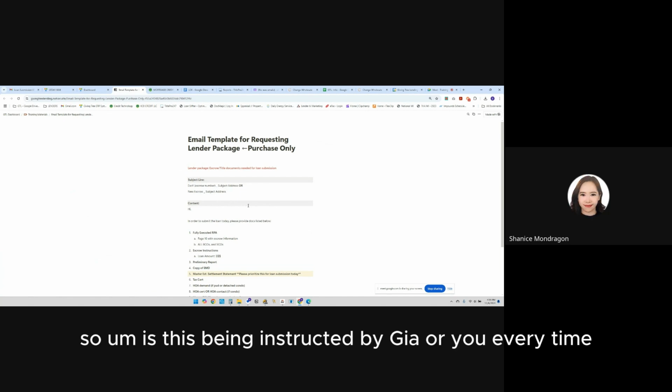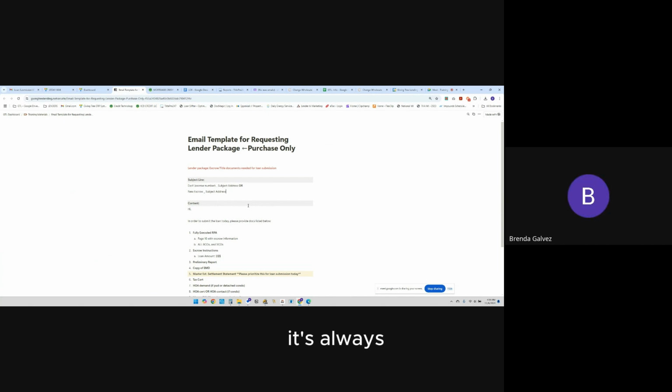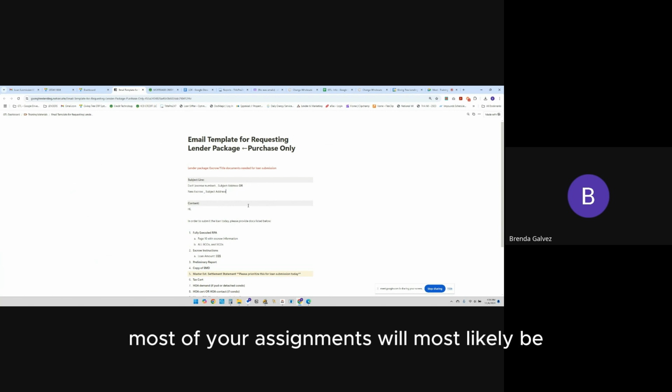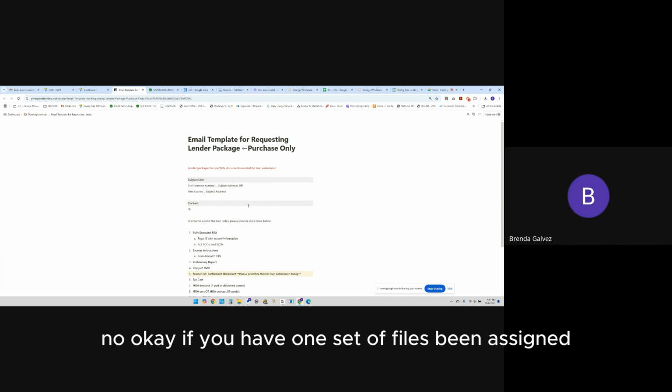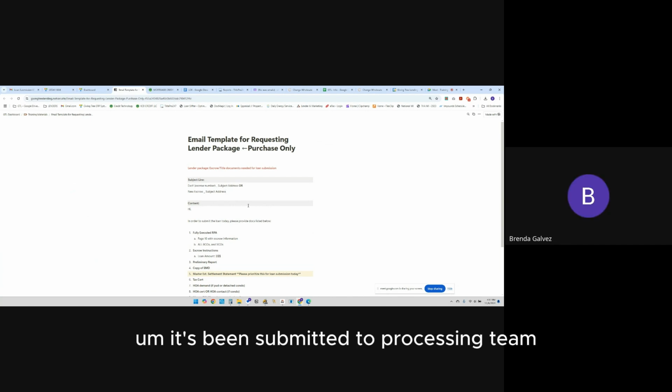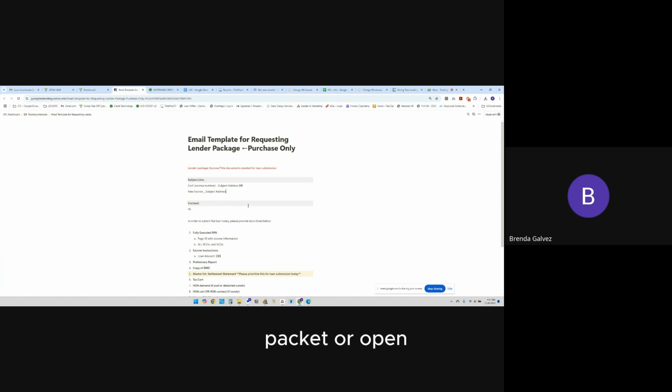So, is this being instructed by Gia or you every time? No, most of your assignments will most likely be assigned by Gia. But I don't have to do it on my own? No, once a file's been submitted to the processing team, if you're going to be the assigned junior processor, Gia is going to assign you to reach out to escrow and get the opening packet, or open escrow if it's a refinance, or whatever task needs to be assigned for that file.